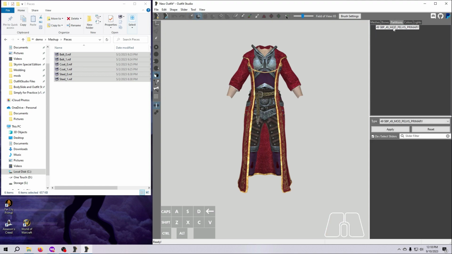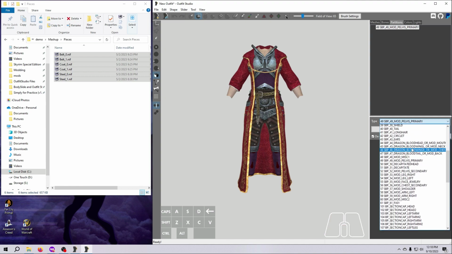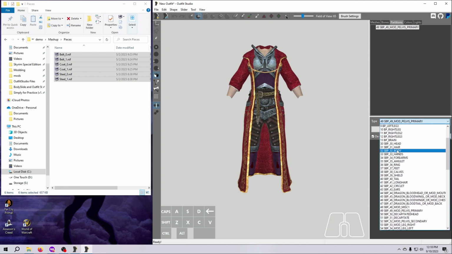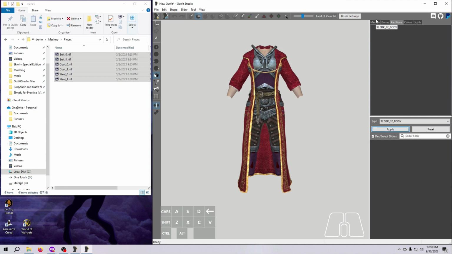The pants will need to be changed. Just click down here on Type and select 32 body from the list, then hit Apply.